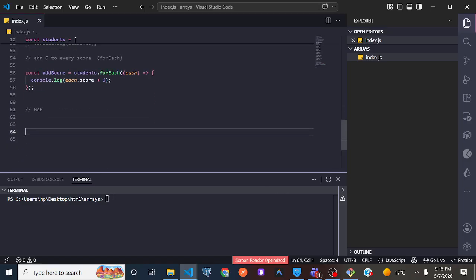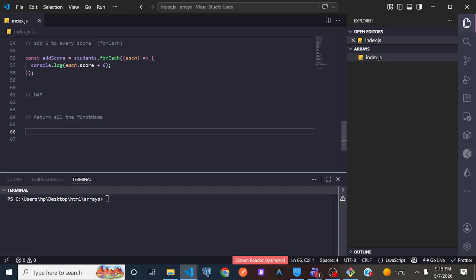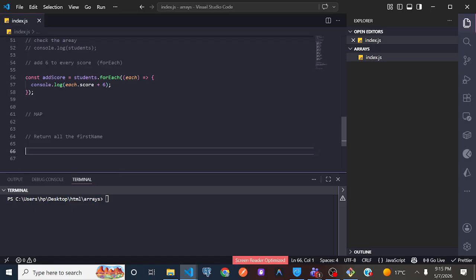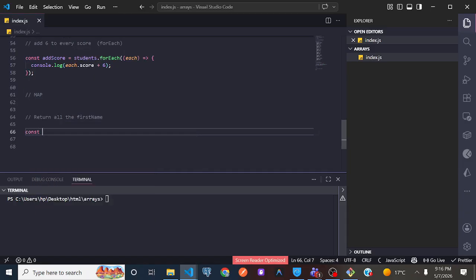So let's say first we are going to work on map. We want to return all the first names. All the first names. It does not just show them, okay? Since it returns, so what will I say?